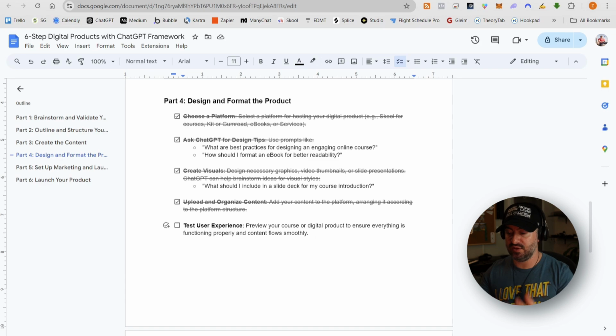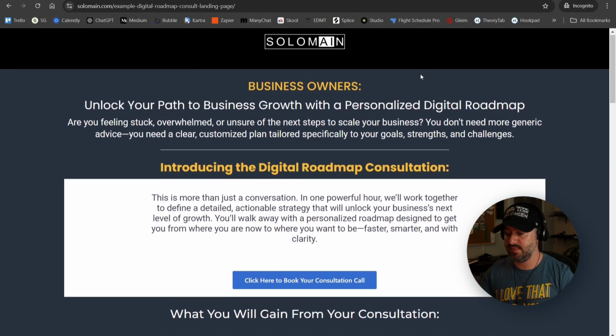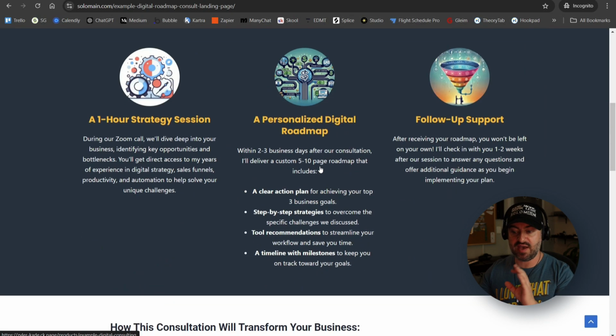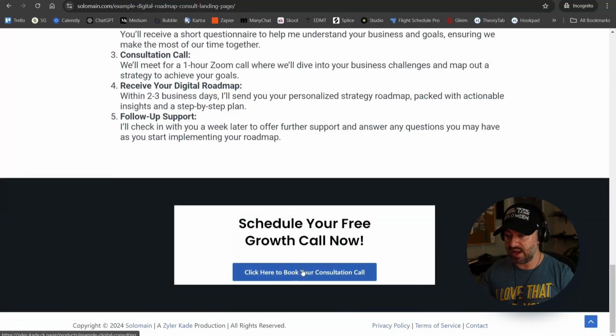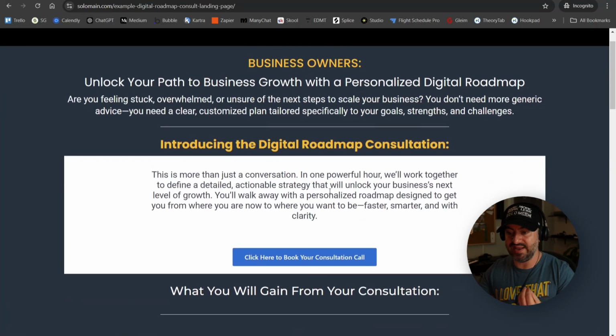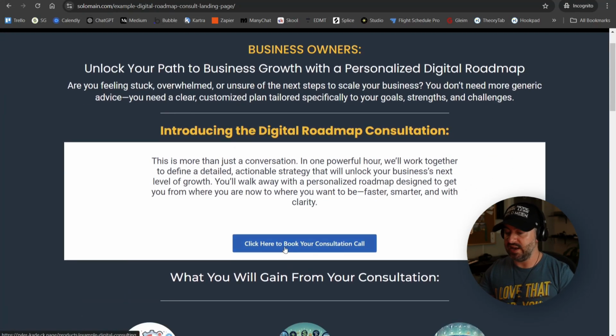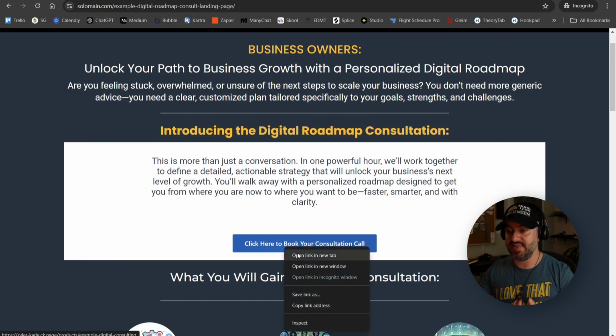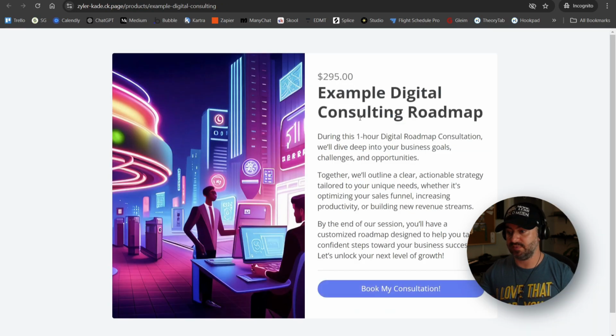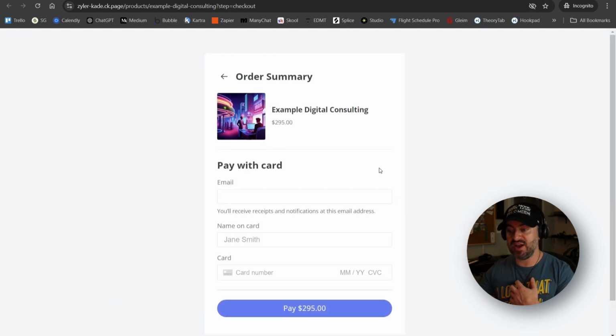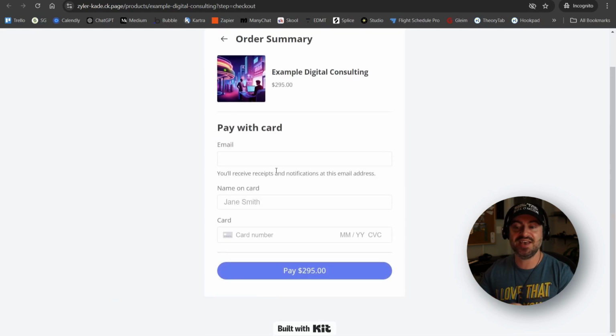So we can say, look at this page in an incognito tab. I can see that from a visual perspective, everything is showing up the way that I want it to. Now I want to test the buttons, right? Is the button working? So I'll go ahead and click the button, open that up, and that should lead us to our product page, and it does. So here's our product, and we can see I've got the Book My Consultation button, so we can go ahead and click that. Now, I personally do not want to pay $295 right now to test this.